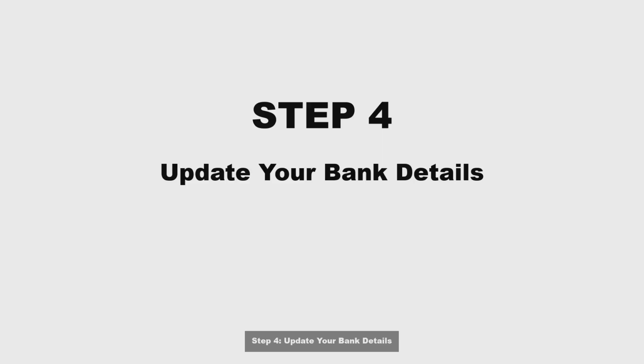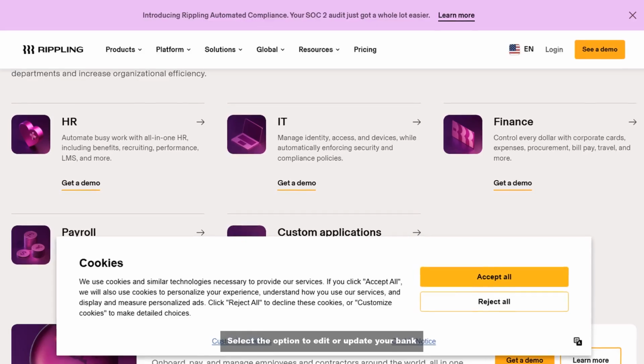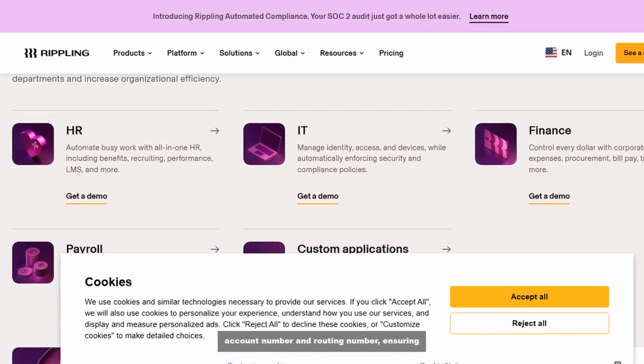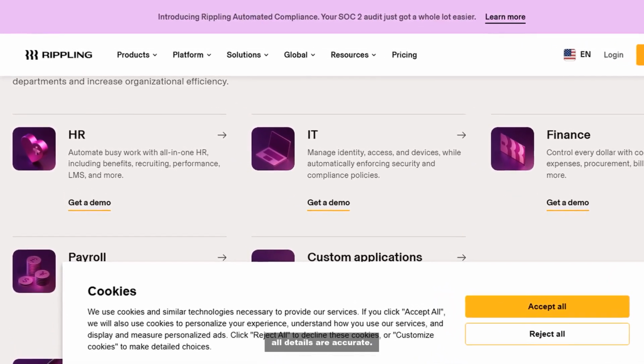Step 4. Update your bank details. Select the option to edit or update your bank account information. Enter your new bank account number and routing number, ensuring all details are accurate.